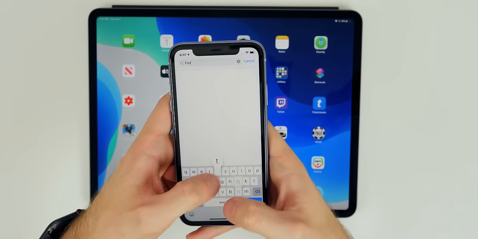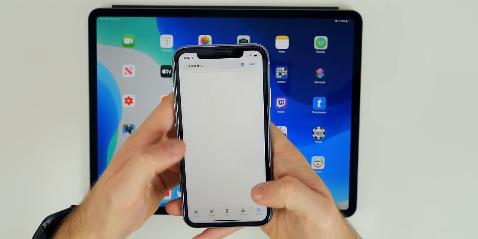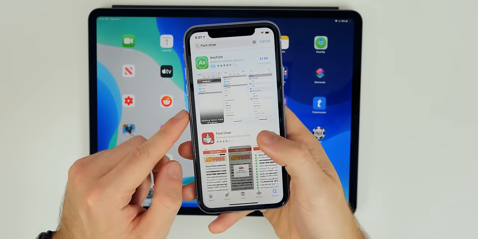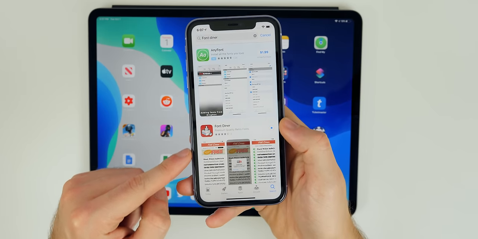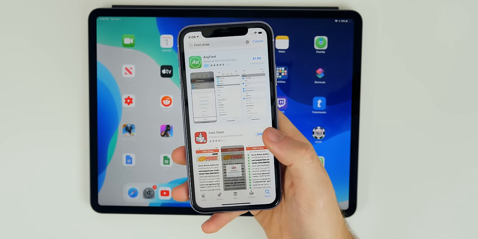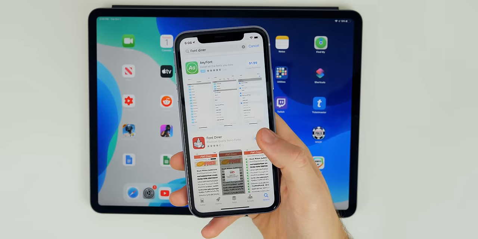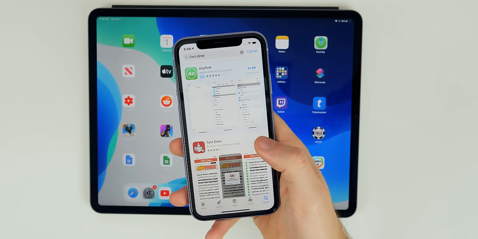So one of the applications that's brand new that actually allows you to install these fonts is called Font Diner. You can either search for that or I will have that link down in the description as well. It's one of the very few early adopters to allowing us to install these fonts.